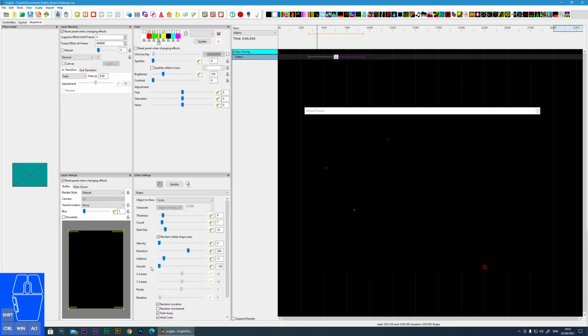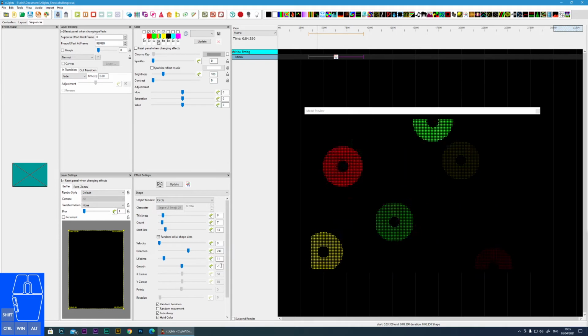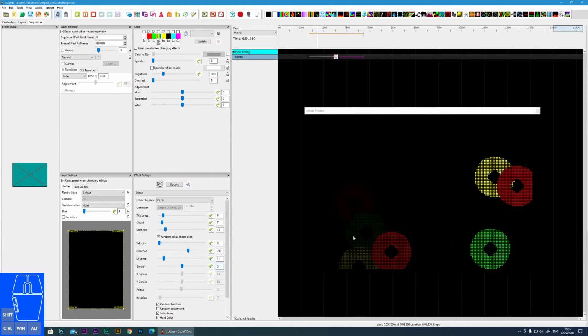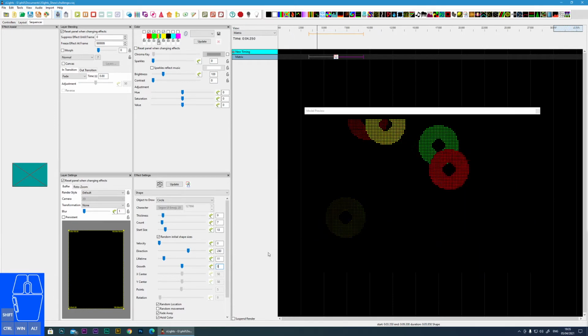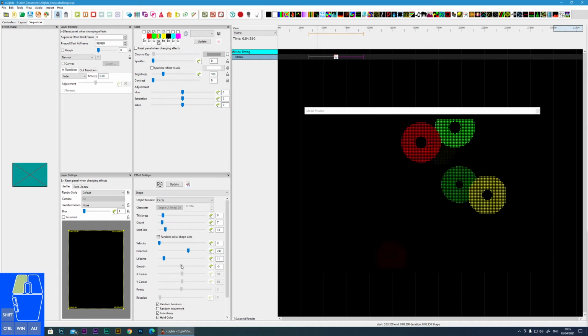Growth is whether the discs or shapes increase in size or decrease in size or actually stay static. So there, if I set it to zero, you can see they don't grow or shrink. If I want them to gradually get smaller, I can do this.